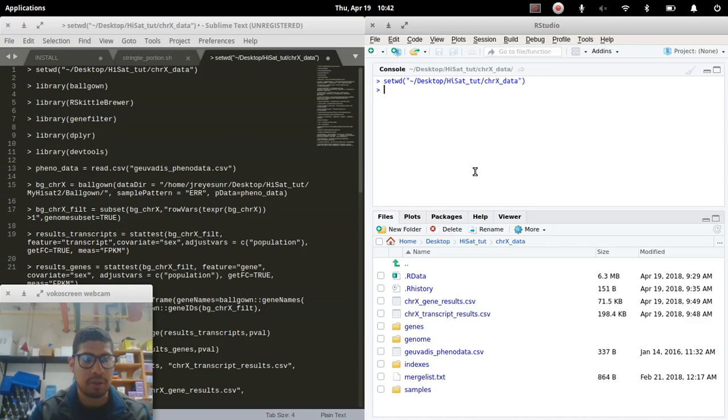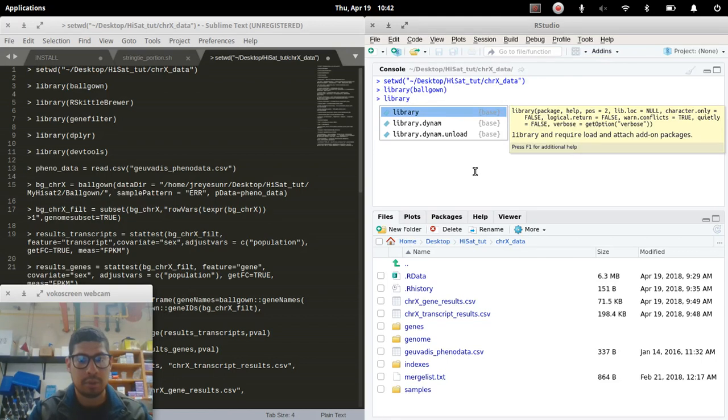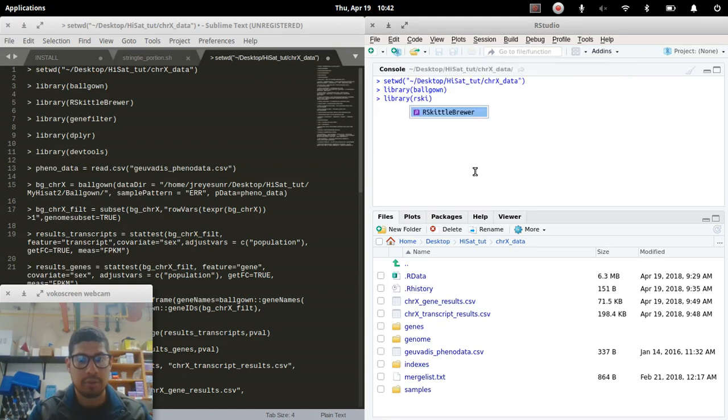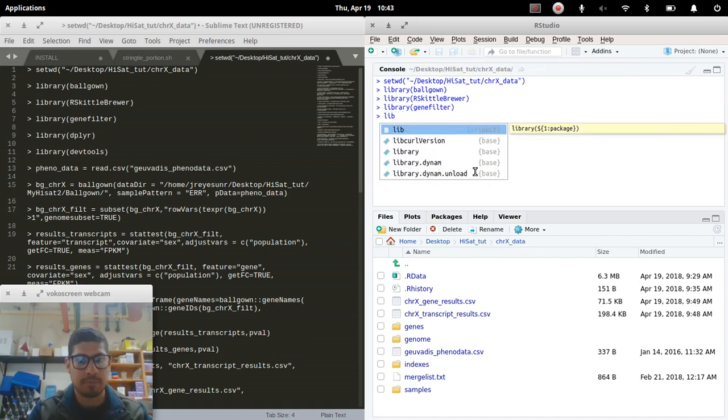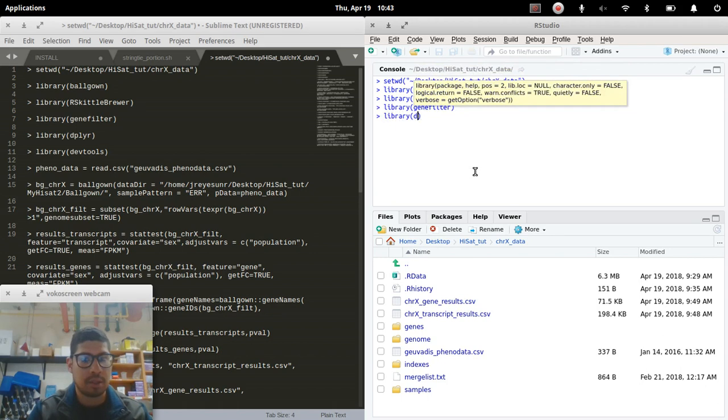So we'll go ahead and call in the libraries. We'll do library(ballgown), library(RSkittleBrewer), library(genefilter), library(dplyr), and library(devtools).